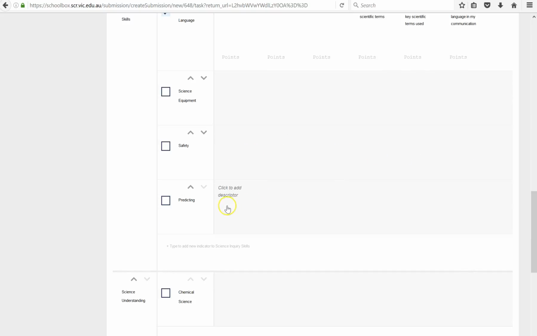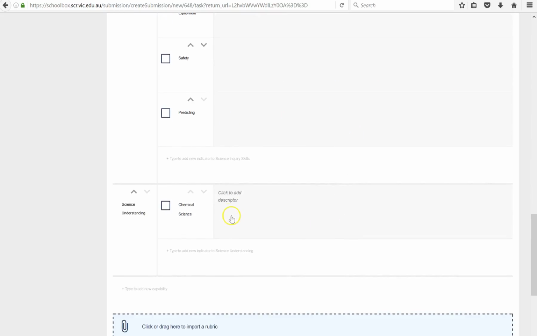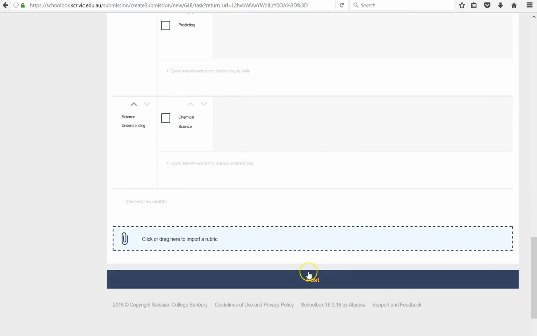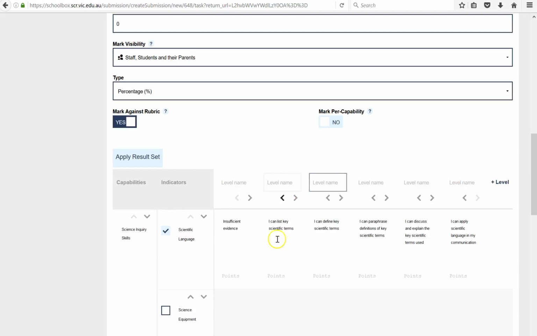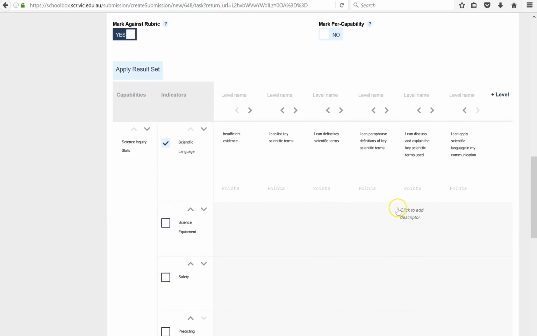So I've done the whole row for scientific language, and then I can follow the same steps for science equipment, same steps for safety, same steps for predicting, and the same steps for chemical science. Once I've done, I can post it, and this whole rubric will be done, and that will live in Schoolbox, and then you can mark students' work on this rubric in Schoolbox, which is really easy to do.